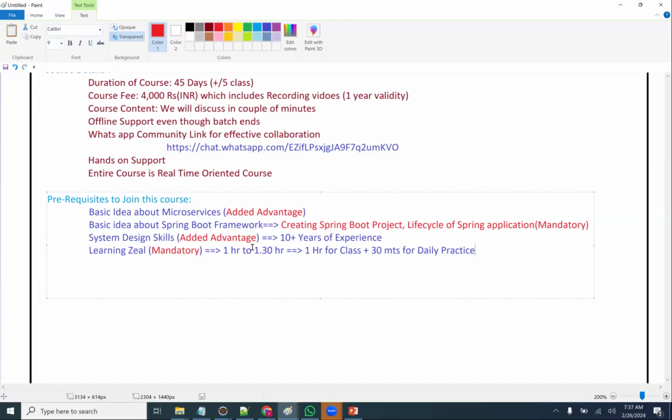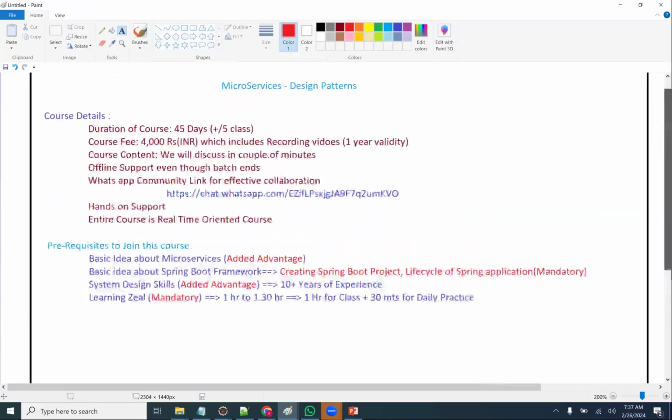1 hour to 1 hour 30 minutes. If you can spend extra time on Saturday and Sunday, working employees, maybe 1 hour is sufficient, and that's also fine. But what I require is daily practice and daily attendance. You need to attend the classes daily without missing anything. These are the prerequisites of the course, and this is the high level course details, guys.